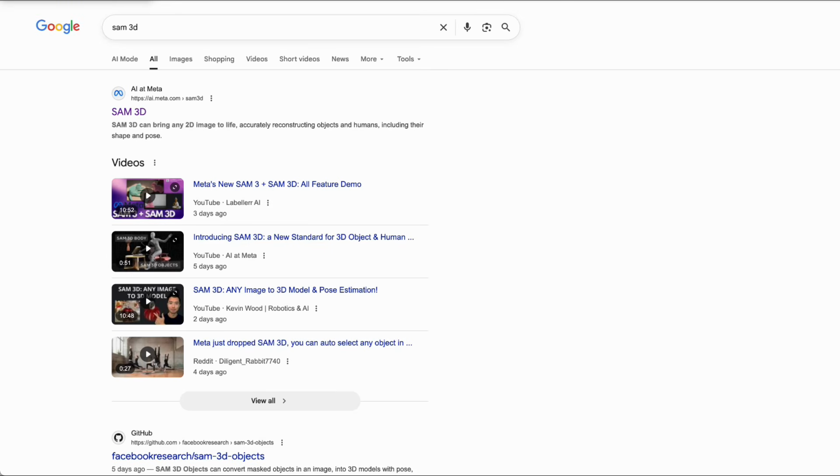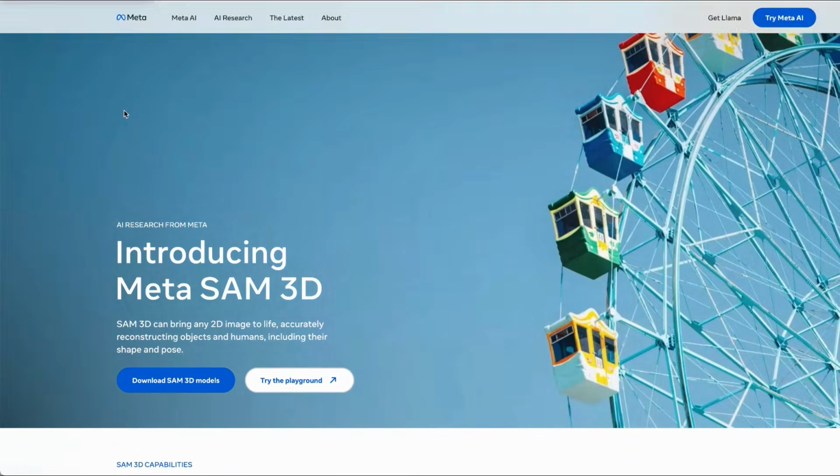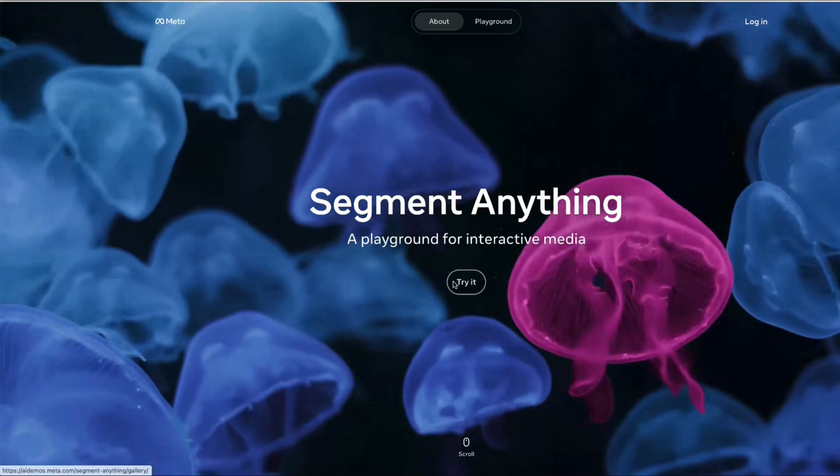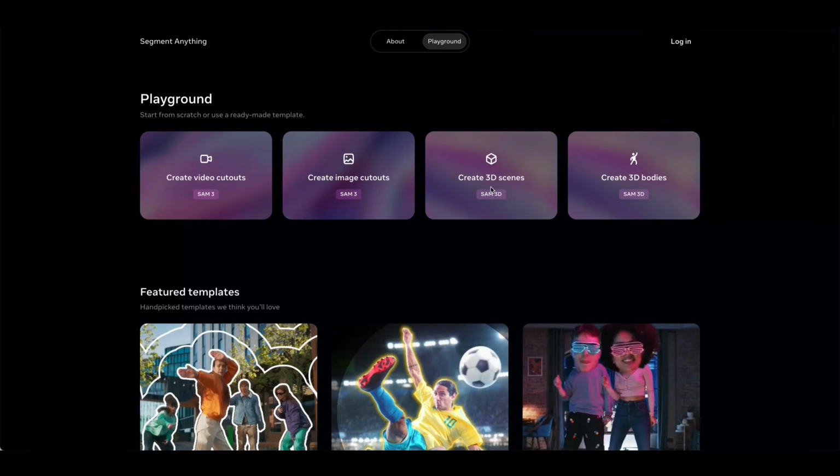It's very easy to use. Just search SAM 3D on Google and click the first link from Meta AI. That's the site we'll be using. For the web version, go to the playground and keep clicking Try It. You'll see several options, but for now, we're going to use Create 3D Scene.